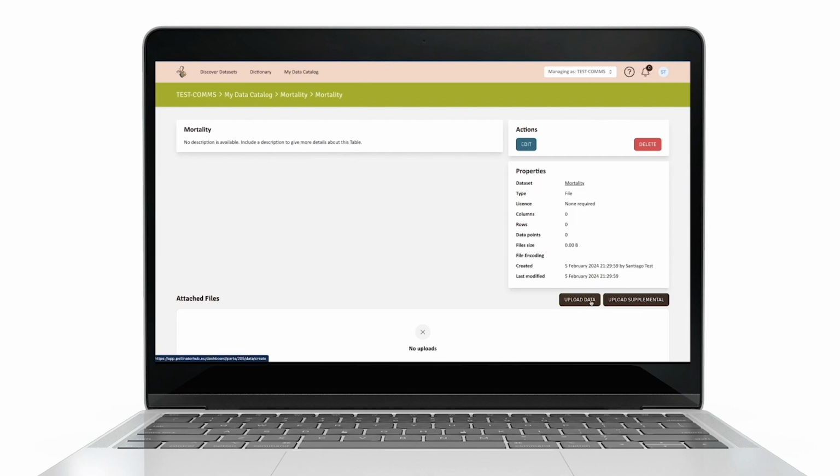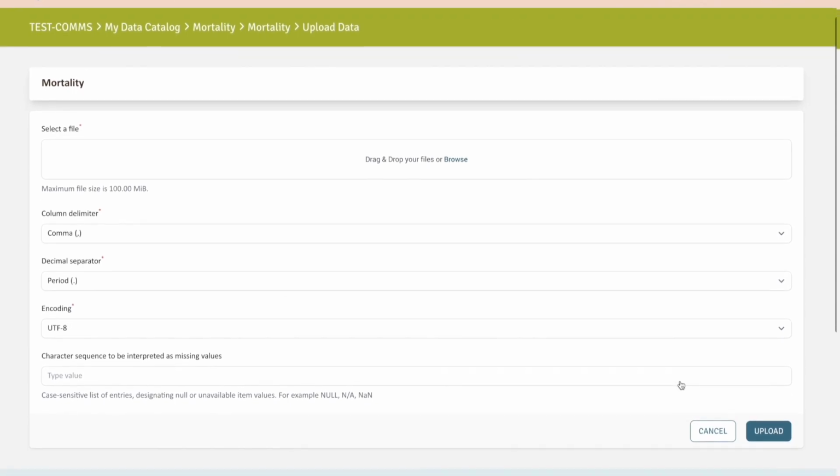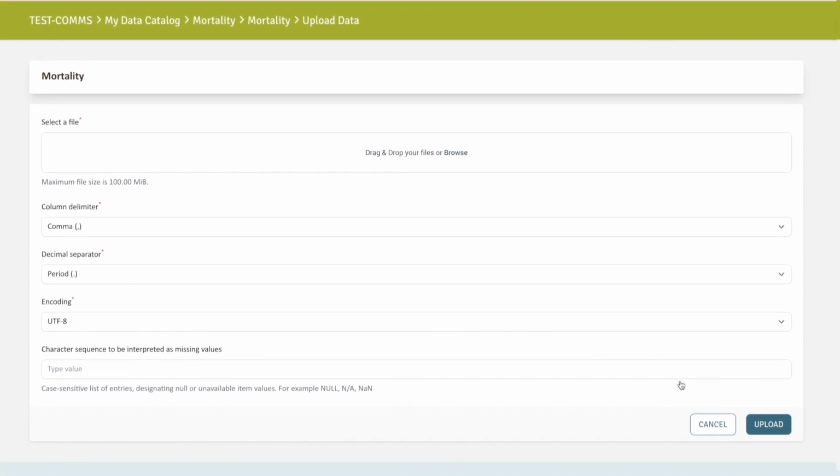Just click on Upload Data. You can now select and upload your data file. Once your upload is complete, provide some important information about your table. Define the column delimiter, the decimal separator, and the file encoding.